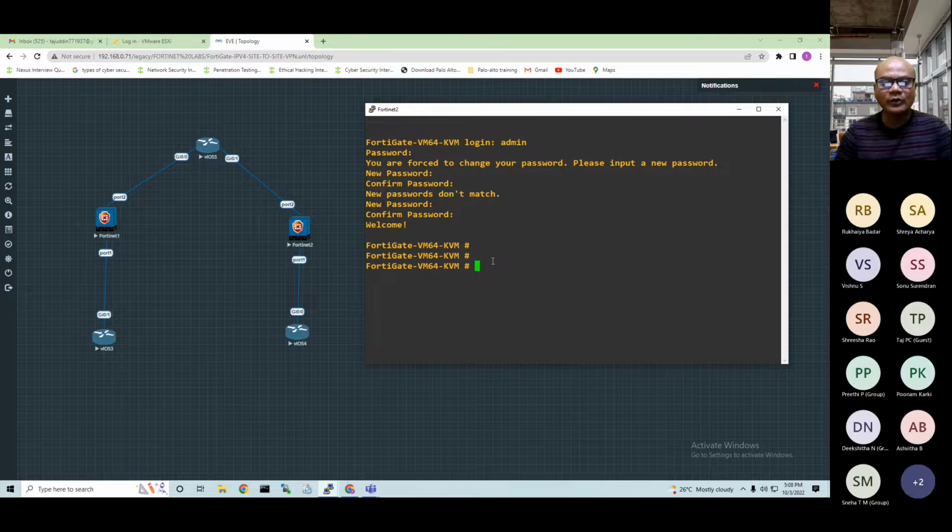Okay, so I am able to log in now. So please, Disha, check here how to give. Configure system global. Okay, it will take you to the global configuration mode.